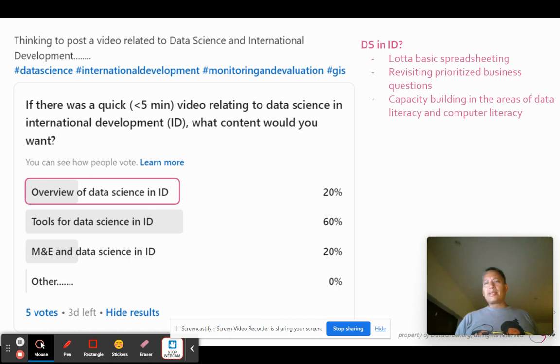So my thoughts on an overview of data science and international development: it's a lot of basic spreadsheeting, I would say. Also revisiting prioritized business questions, and at least in my experience, I do a lot of capacity building for teams, groups, and individuals in the areas of data literacy and computer literacy. Basically, I find sometimes people don't know how to optimize their use of, for instance, Excel and Google Sheets, and sometimes they don't understand how to use certain parts of their computers.